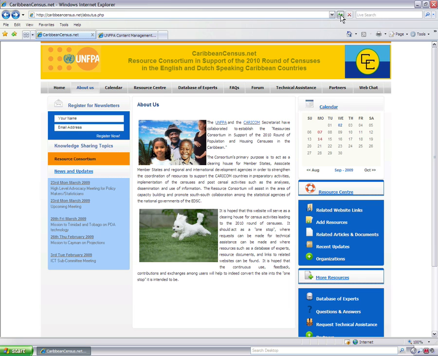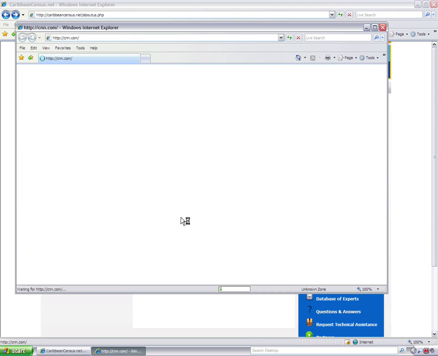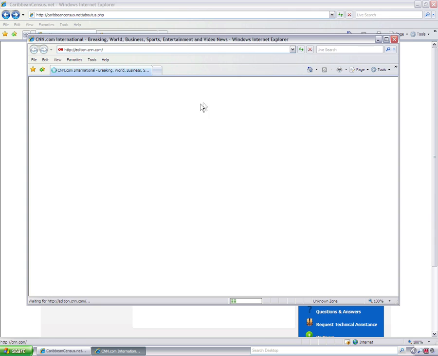go back to the About Us page, refresh, and now not only do I have the alt text, but if I click the puppy, the CNN website loads in a new window.